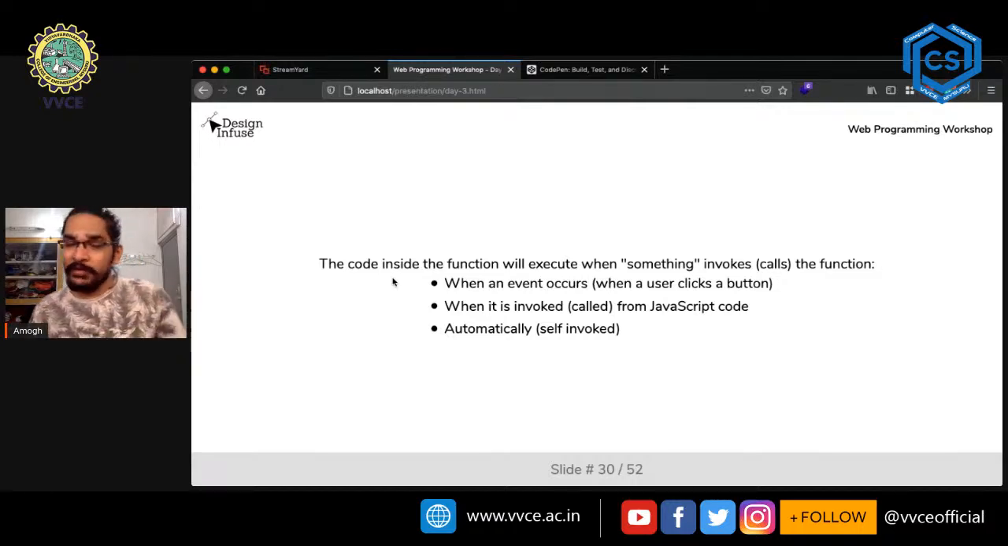The other way to invoke or call functions is automatically. For example, you write a function, and then within that function you do something, and then you call that function from within the function. This is called a recursive function. This is a more advanced topic that is very complex. It can get very complex very easily, but it's good to know that it is another way that we can call JavaScript functions.